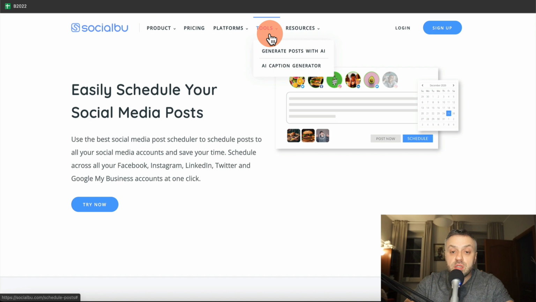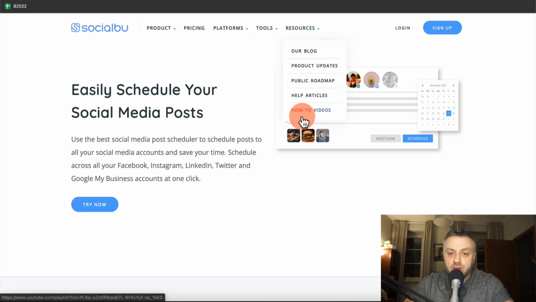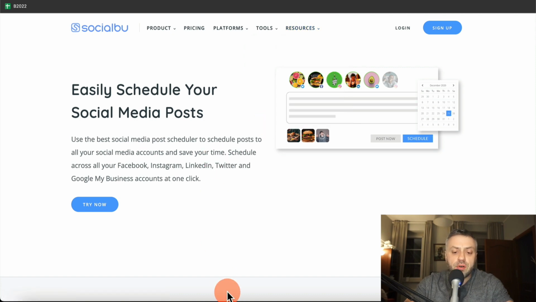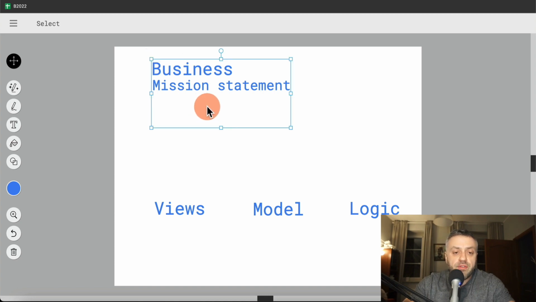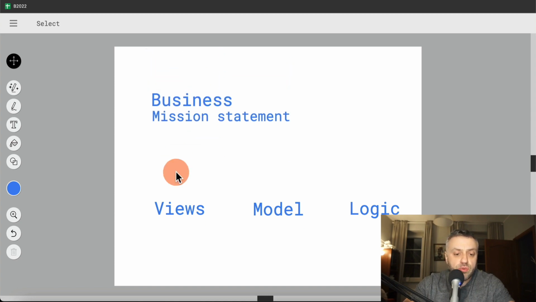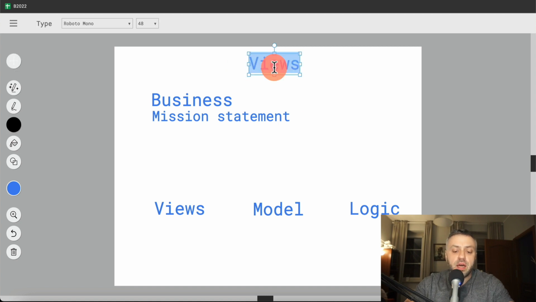We have tools, generate posts with AI caption generator. We're not going to be doing this in version 1.0. Resources, well, resources are resources, all right? So now we're going to go to our diagram, and we're going to start charting this first version of the app. So what I'm going to do is come in here, copy and paste, and create a headline, and I'm going to call this MVP.